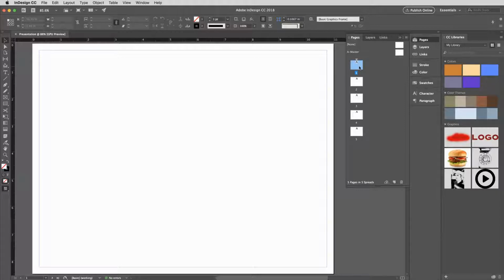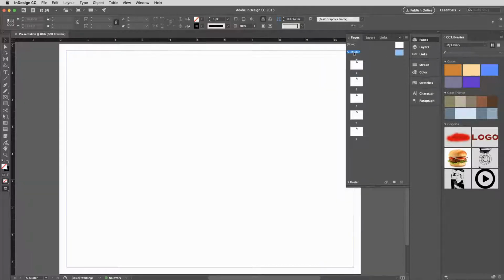So let's just set up a master page first. A master page is a type of page. It's kind of like a page template. And if you double click on that master page, you can confirm down here in the lower left which page you're on. This allows you to edit that master page, that master template.